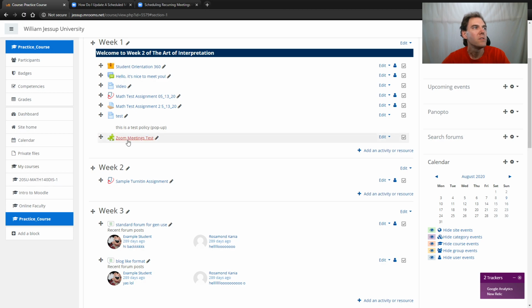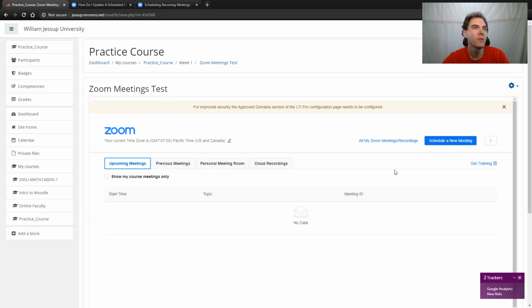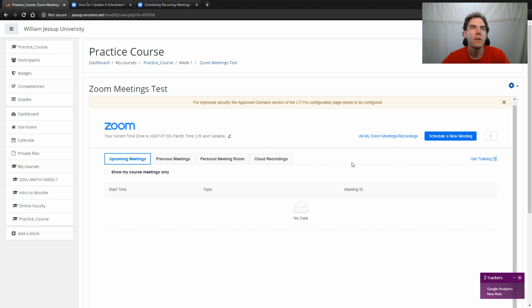And now we can see that we have this Zoom Meetings test activity. This is where you'll go to add class sessions, edit class sessions, or start your class sessions. It's also where your students will go to join those class sessions. So I click in here. And in order to add class sessions, we go up to this blue button in the right, and we click Schedule a New Meeting.